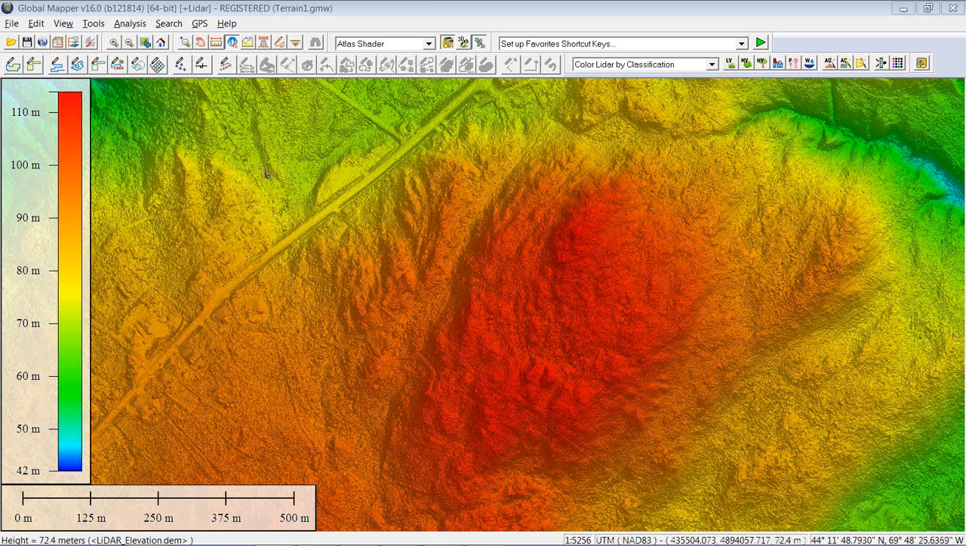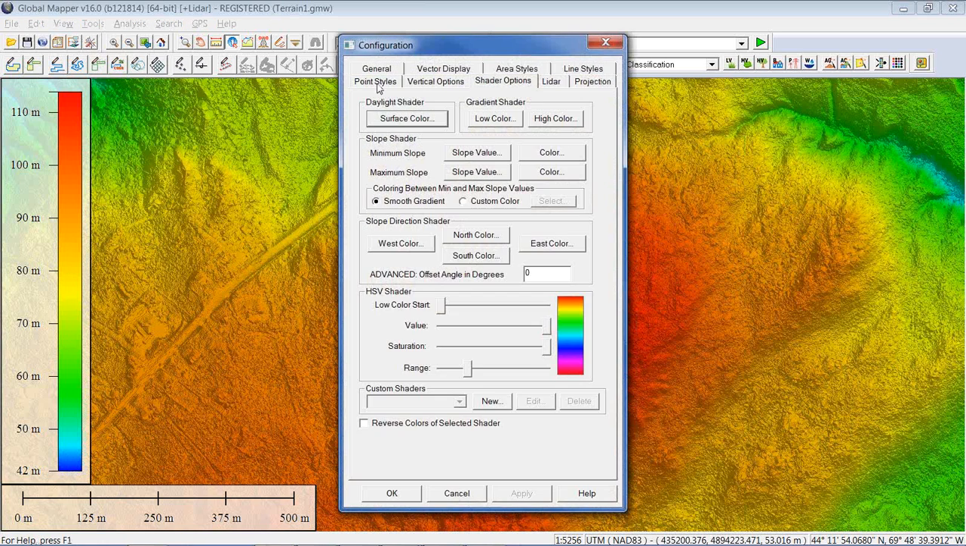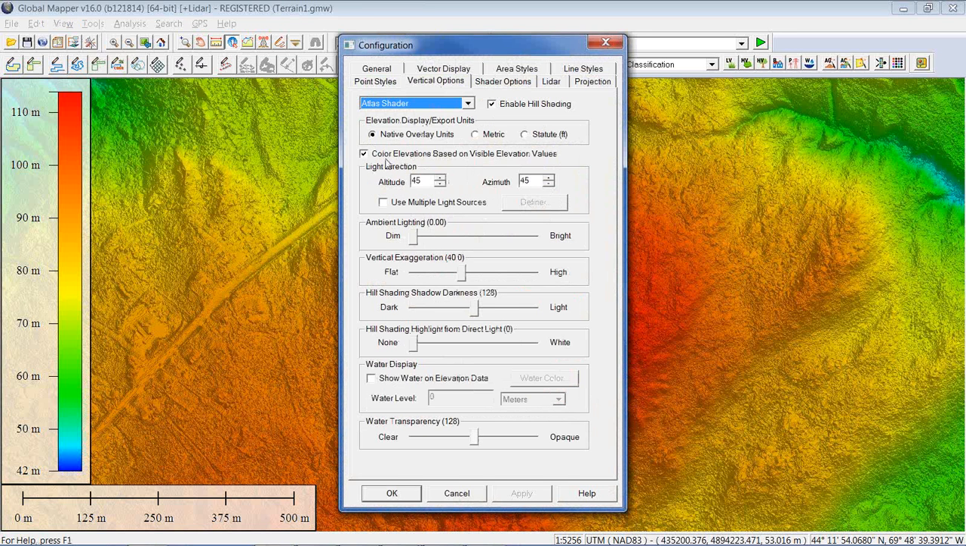There is a configuration option in the configuration dialog box that will allow me to adjust those ranges based on what's on my screen. Some of you may not have seen this. It's a fairly new addition to the configuration dialog box.